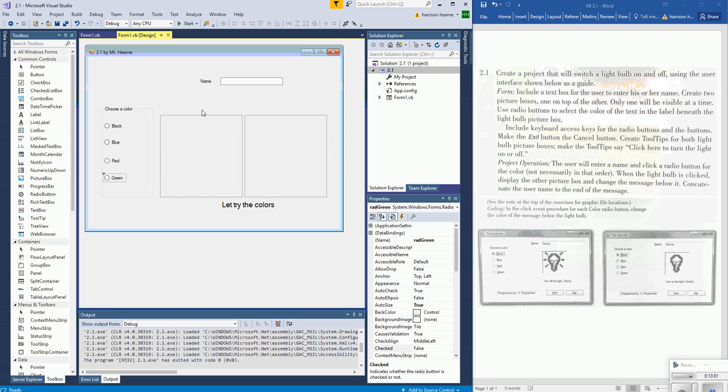All right, so use radio buttons to select the color of the text in the label beneath the light bulb picture. So I need to get these light bulbs populated with my pictures, so I think down the road, I don't think they talk about that, so I'm going to go ahead and do that. I've got a couple pictures that I saved on my desktop. They could have been in a file folder in Visual Basic. So I'm going to bring those into my project.